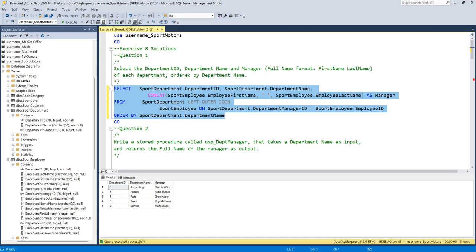Question 2 is we're going to write a stored procedure, essentially based on our query, right? Take the department name as input and return the full name of the manager as output. Now, I'll be honest with you again. This is the kind of thing that I probably would not do normally as a stored procedure. This is obviously a function, right?